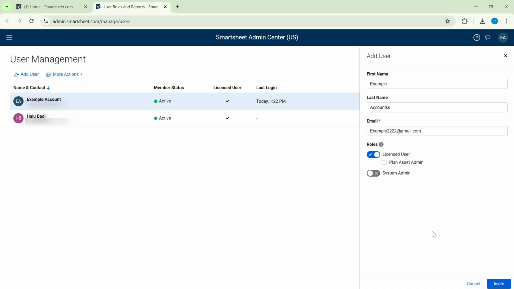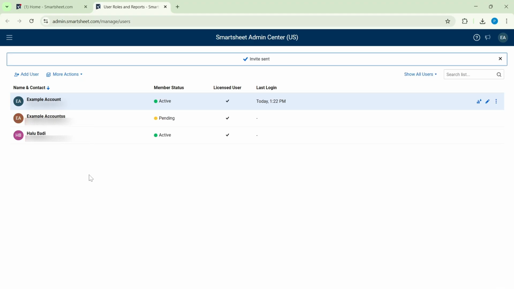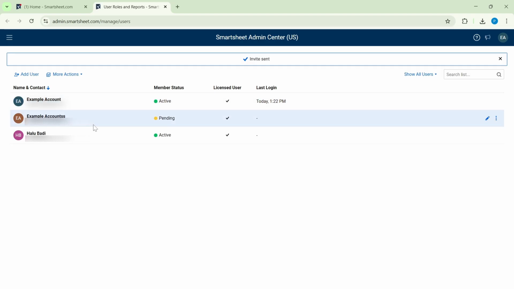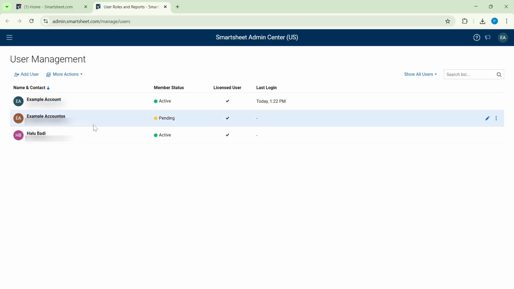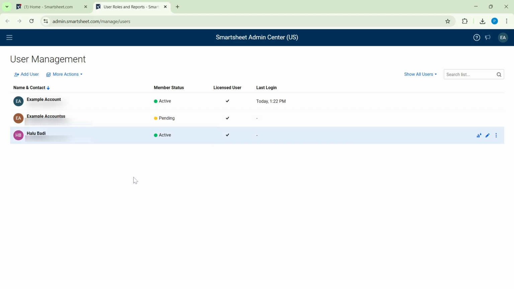When everything looks good, click Invite. Smartsheet will send an invitation email to the person, and they'll appear in your user list, typically as pending until they accept. Once they join, you can further refine their permissions on specific sheets and workspaces.